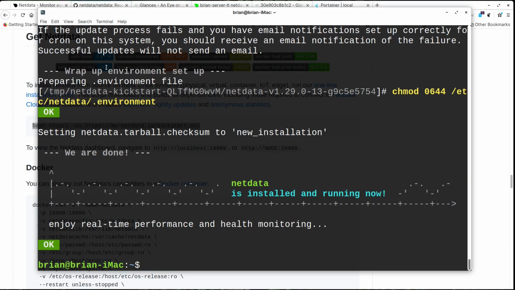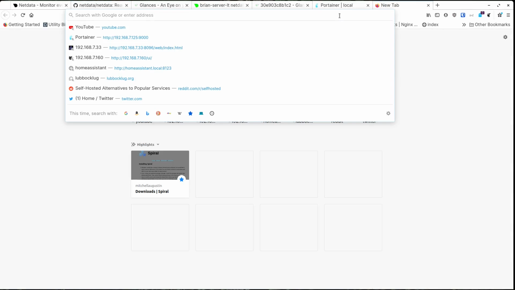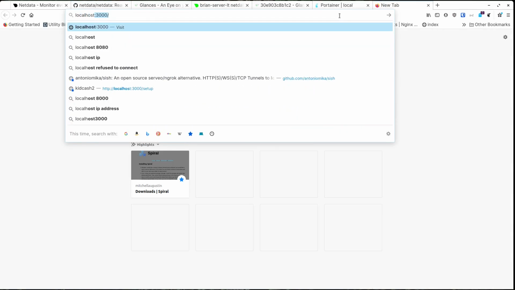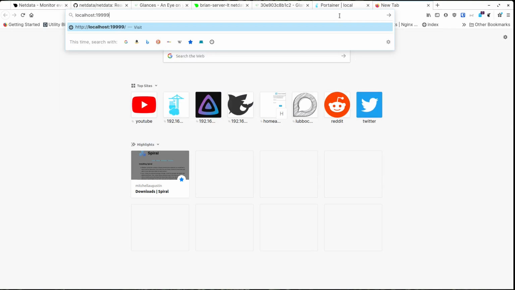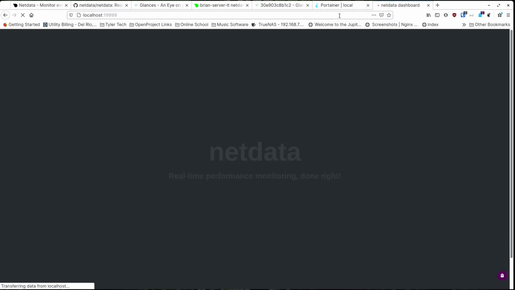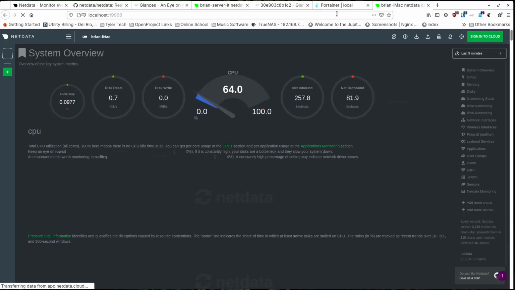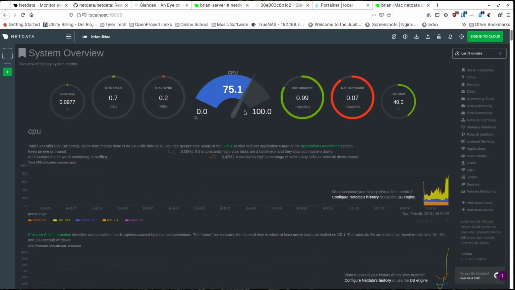And once it finishes, you should see a message something like this, and you know that NetData is installed, up and running. Now to access that installation, we're just going to open up a new tab here on our browser, and we'll do localhost:19999. 19999 is the port for NetData. You see it starts to load up here. And we're going to get some information about this system that we're running on.